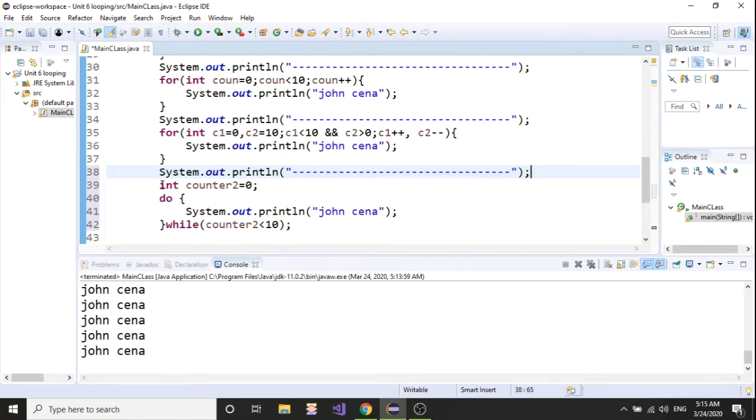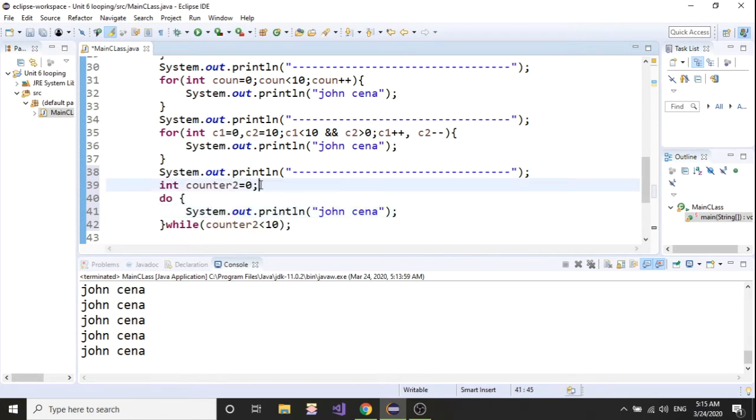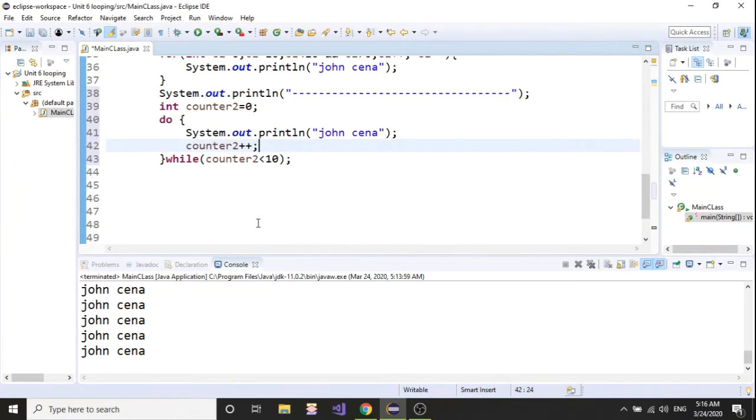Now, do while is very similar or close to the while loop. So, as you can see here, I got the initialization variable, and here I got the Boolean expression. But what I am missing here is the update for counter 2. So I'm going to come here and type counter 2 plus plus. Of course, you can put it at the top or at the bottom, it doesn't matter.